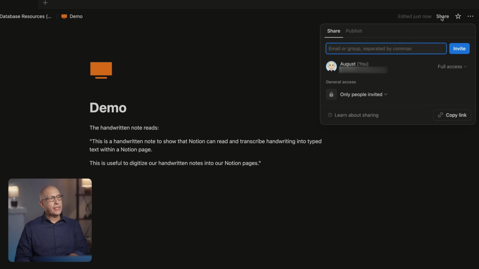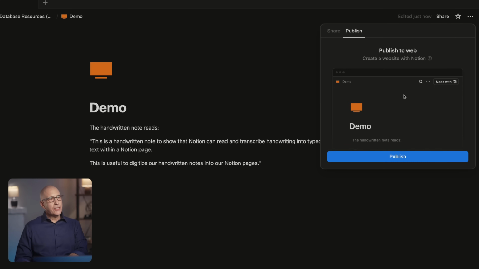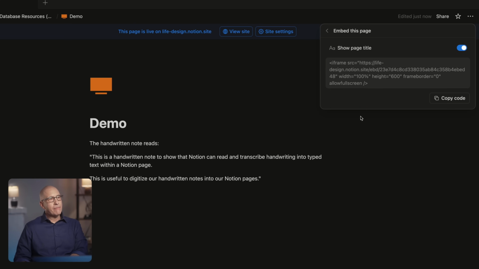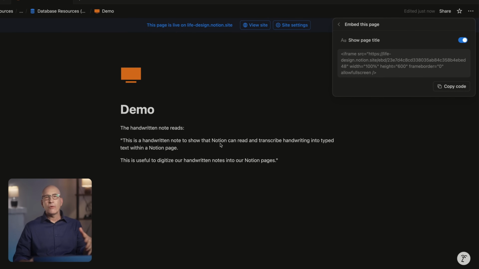It's very easy to do. You go up to share here. It's under publish. You'd have to publish the page because you're publishing it in the embed. And now you have the ability to click here for embed this page. It gives you some link. You choose whether or not you want to show the title. You copy this code and you just embed that code as a code widget or snippet in the website page that you want it to appear in. And then this whole page will appear there.